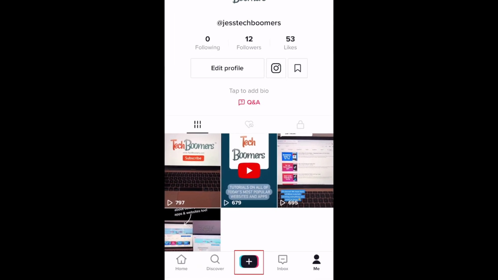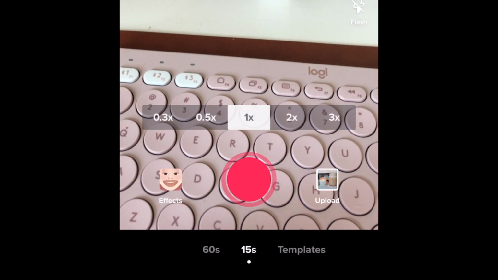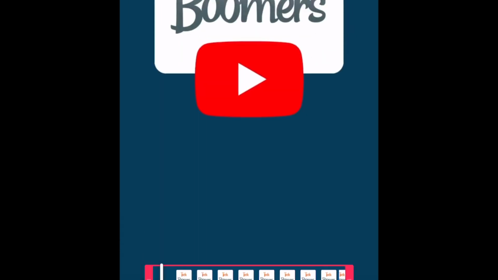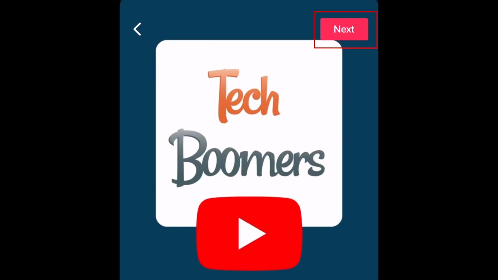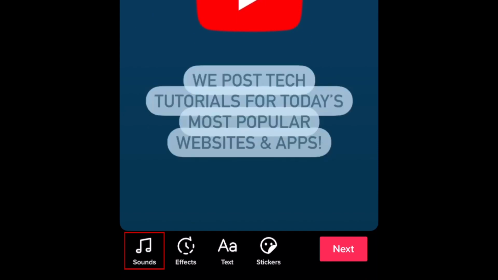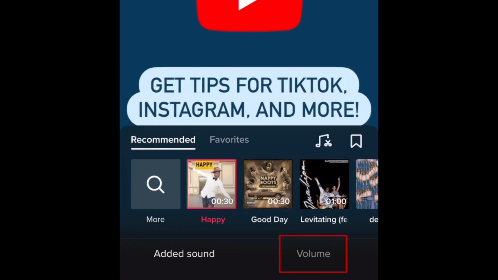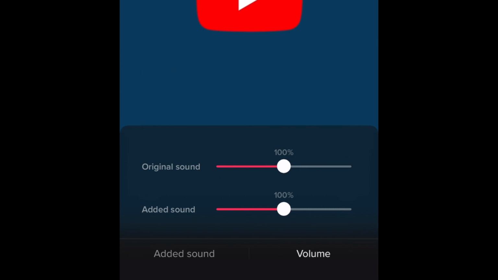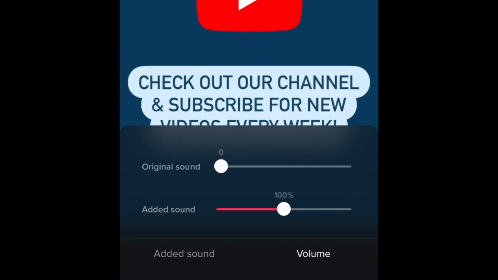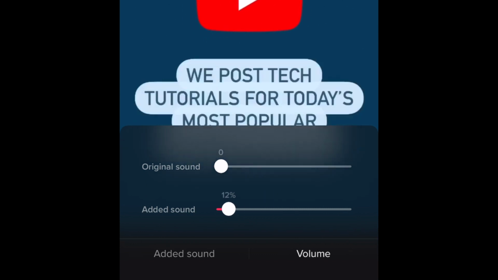To begin, open TikTok and record or upload your video as you normally would. Tap Next to move on to the editing stage. Tap the audio icon at the bottom. Then select Volume. We'd suggest lowering the volume of any added sound you've chosen so that you'll be able to hear your voiceover above the background music.